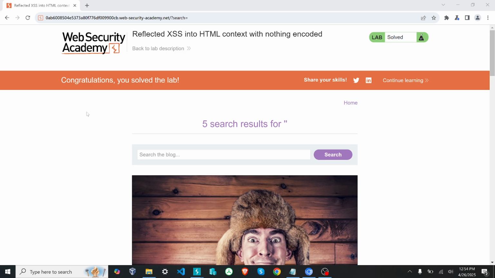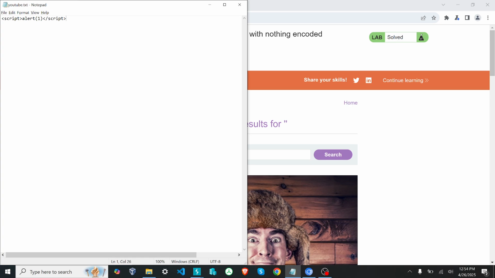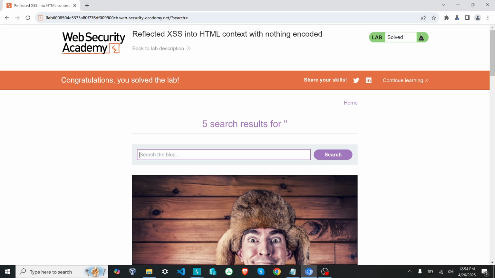In order to do that injection, let me start. This is the payload. It is just a script tag with the code alert of 1, which will create an alert box with 1. So what we are going to do is inject it here. Okay, search.